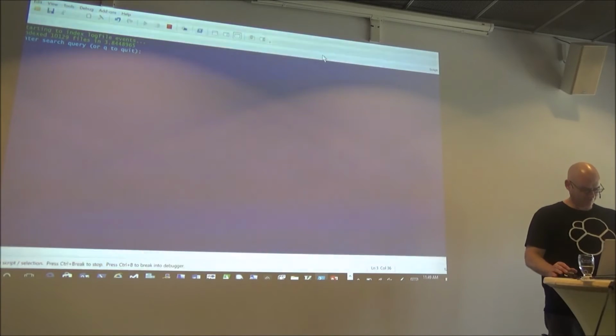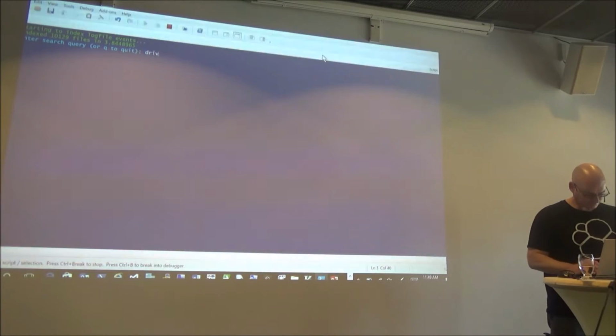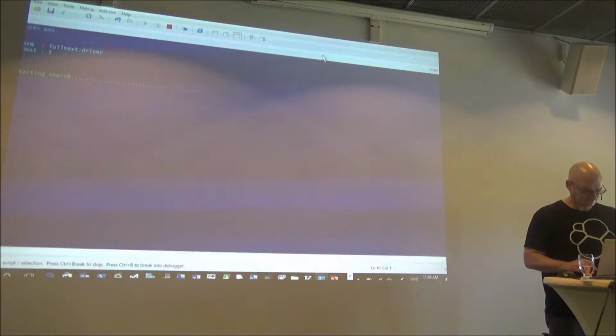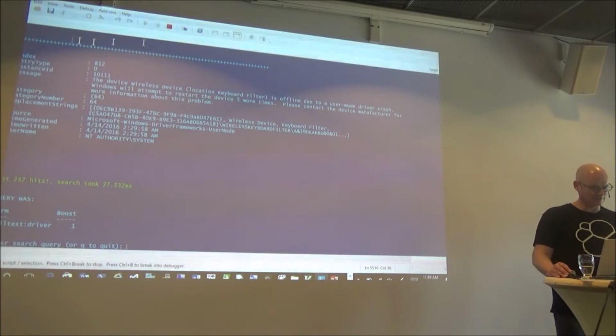And now we can start looking for things. Here I'm dumping the full event log with lots of space between it. I got 247 hits. I searched 10,000 entries in 2.7 milliseconds. Full text. Not searching one field, not searching an index key, full text.